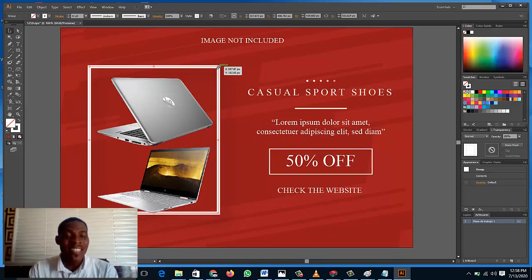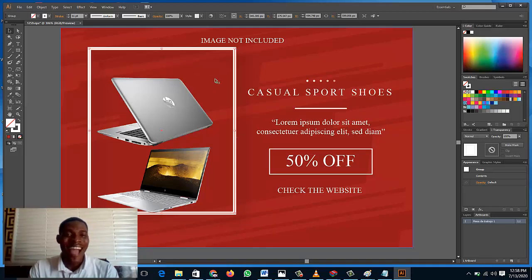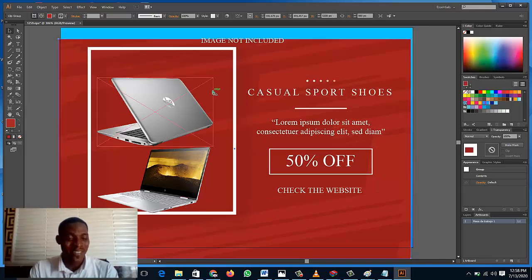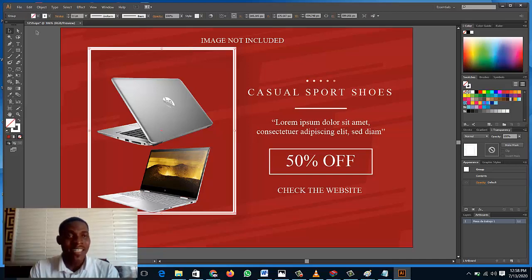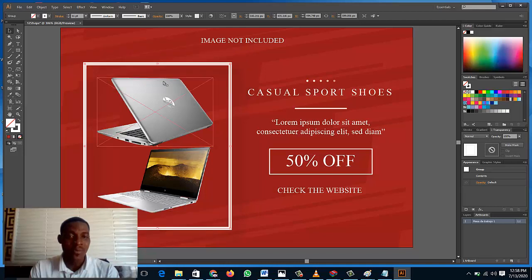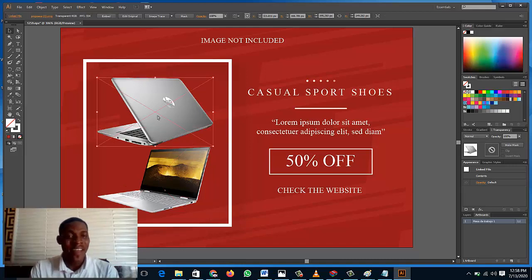So for me to increase this box, I need to press down the shift button, then right click this and drag. So you see, it has what? I've increased this box. So for me to drag the box, I need to click on it with this select button, then drag it down a little. I hope you understand exactly what I am doing here. It is very, very easy.